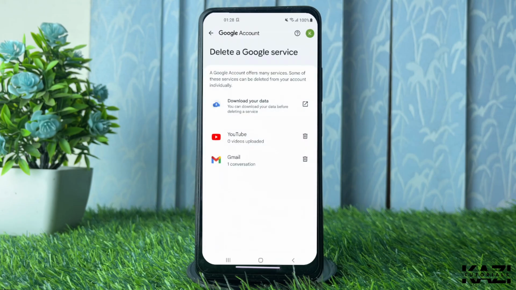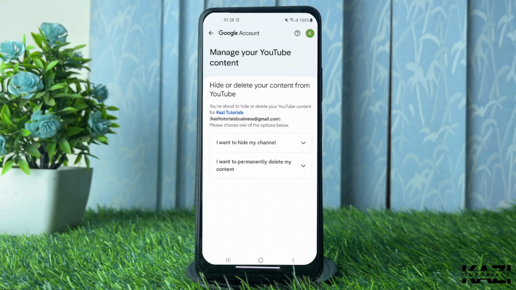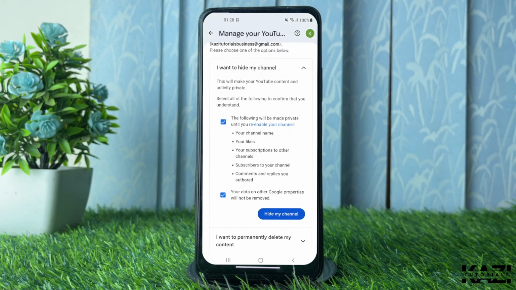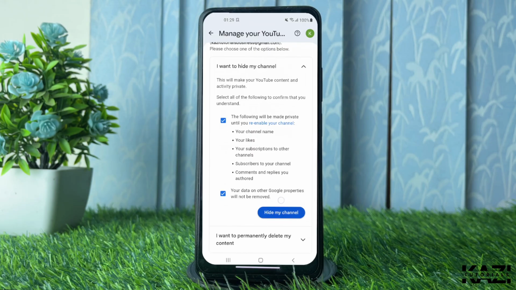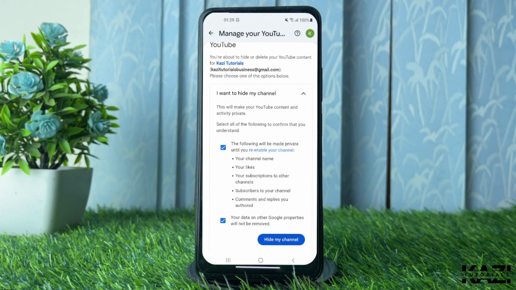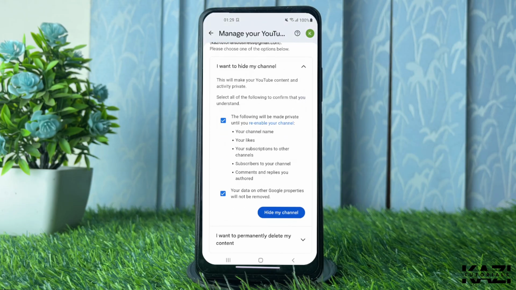And now once you are here, you need to go and select the trash bin icon right beside the YouTube. So select the trash bin and you will probably find the I want to hide my channel option. You need to select these two and simply tap on the hide my channel option to permanently hide your channel from the internet. So that's how you can simply hide YouTube account on Android or iOS device.